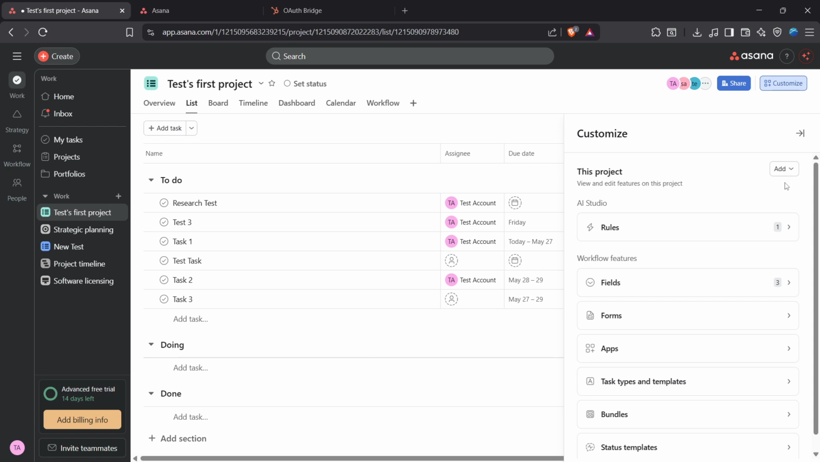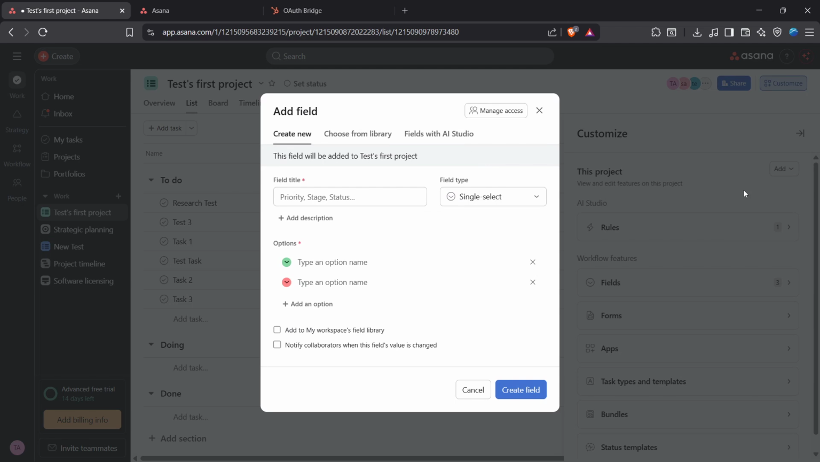Inside the Customize panel, locate the section for fields. Click Add to start creating something new. You'll see options for rules, forms, and more, but we're focusing on fields, so choose field. This tells Asana that you want to add a new column or attribute that tasks in this project can use.